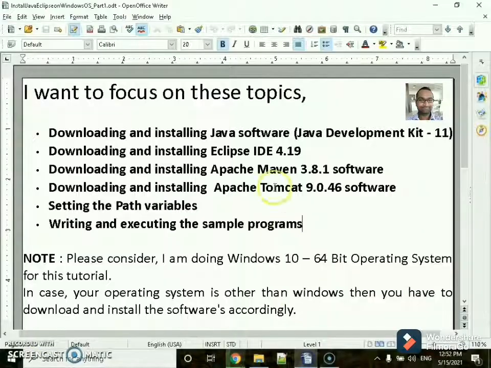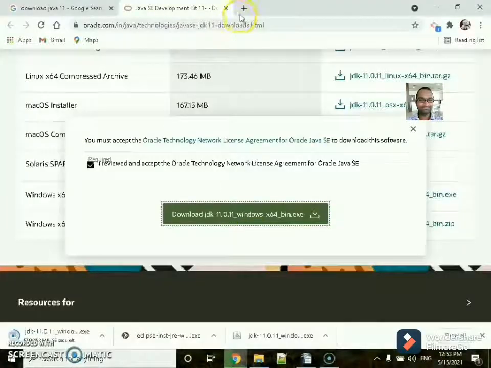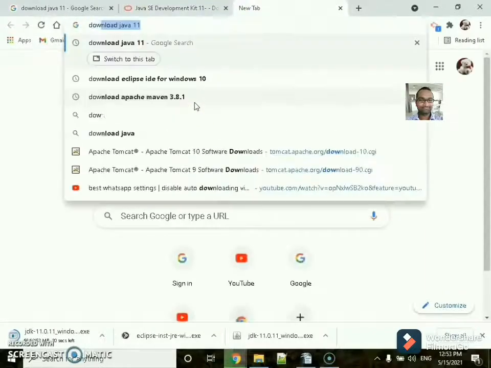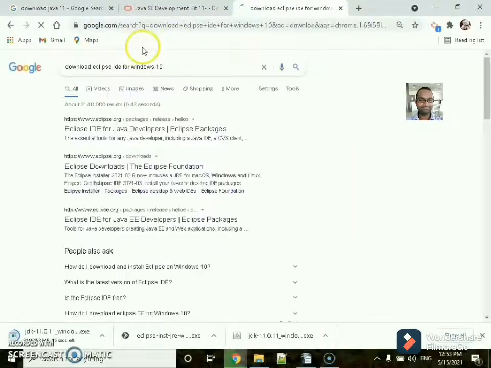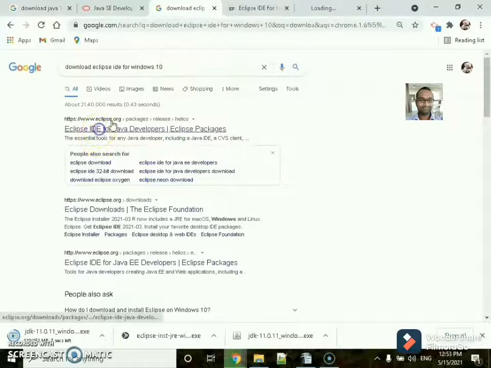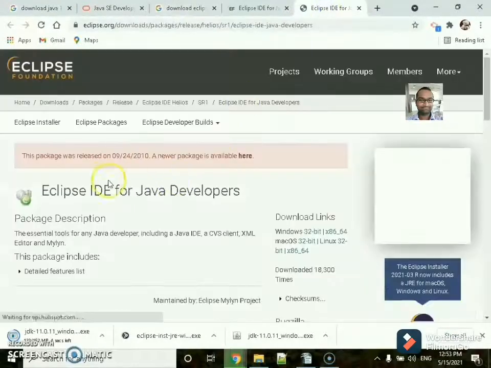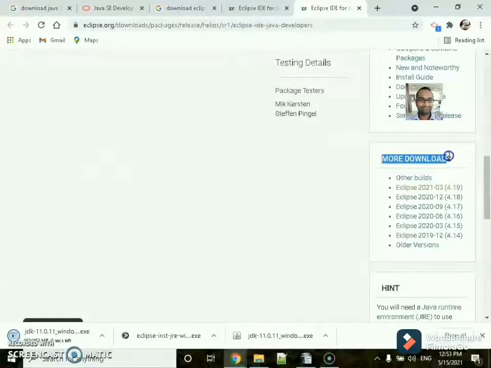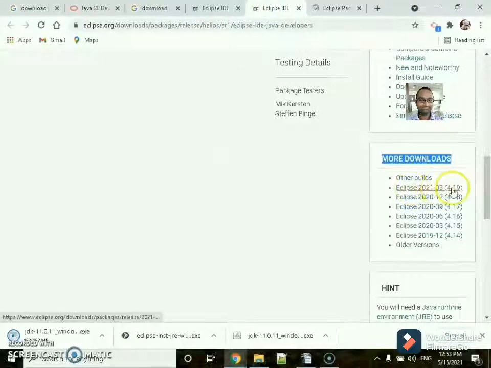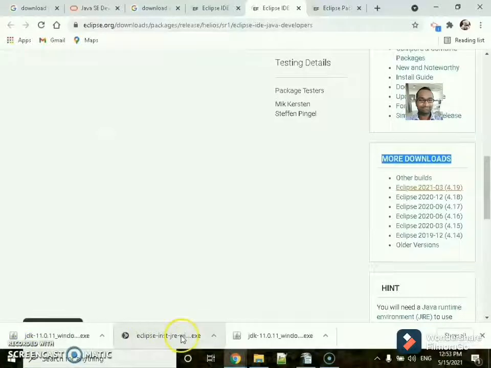So meanwhile, we can download Eclipse IDE. So let's go to the browser again. Type download Eclipse IDE for Windows 10. Go to the official website of Eclipse and browse more downloads and click on Eclipse IDE 2021-03. So it is downloading the Eclipse IDE as well.